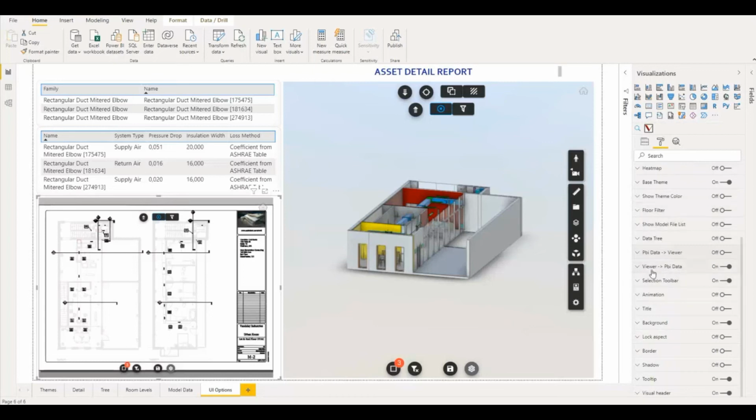Next up is the Viewer to PBI Data section. In this case, we don't want our users to be making selections in the 2D view, so we can actually hide the entire toolbar right away.